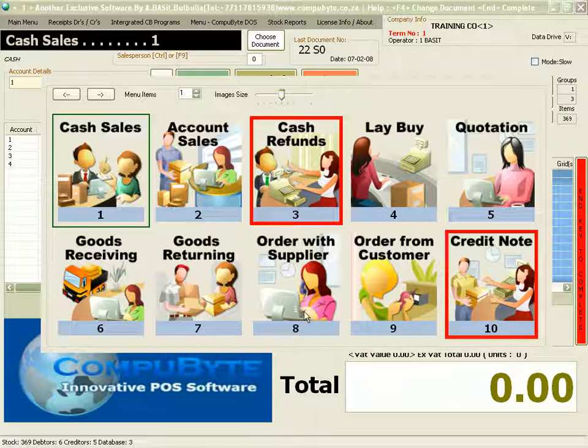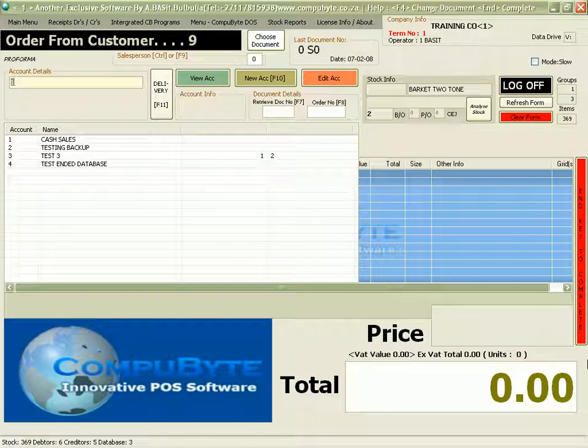Order with supplier is when you're ordering goods from people you buy from. Order from a customer is you're going to place an order from a customer who's going to basically be collecting goods at a later stage. That would be like a pro forma. Let's look at order from a customer. So we choose number 9, or we just click on the icon.